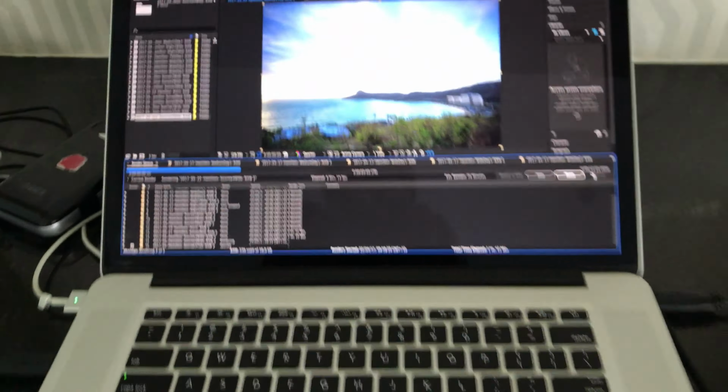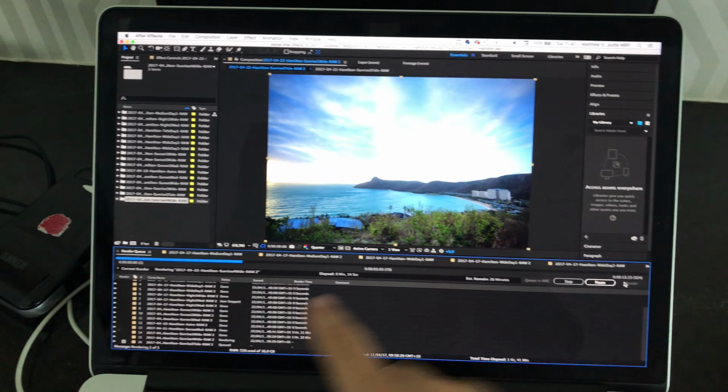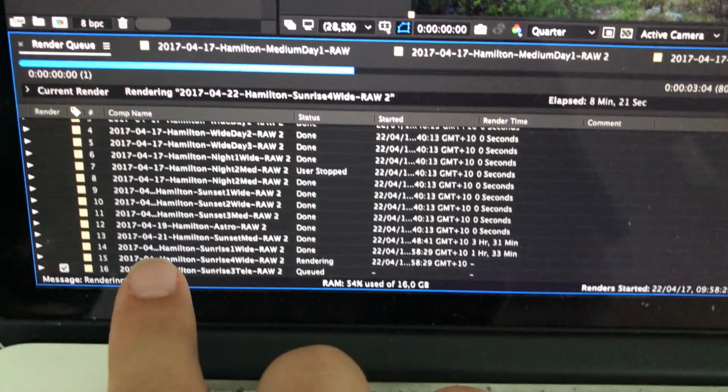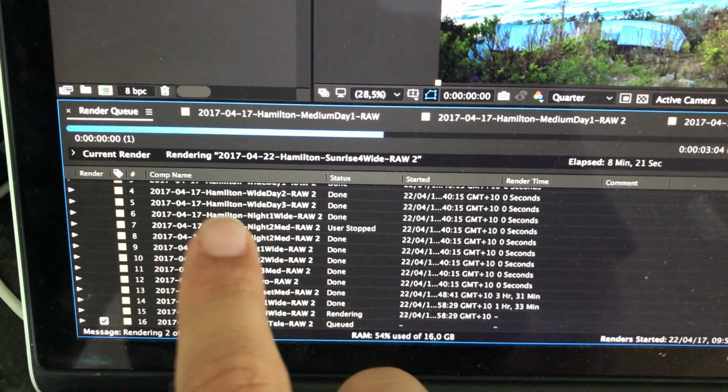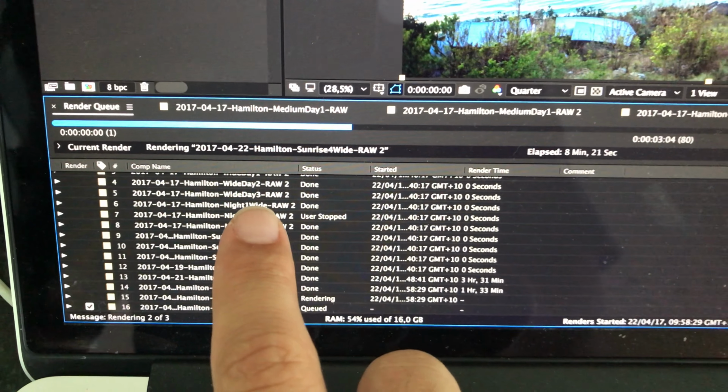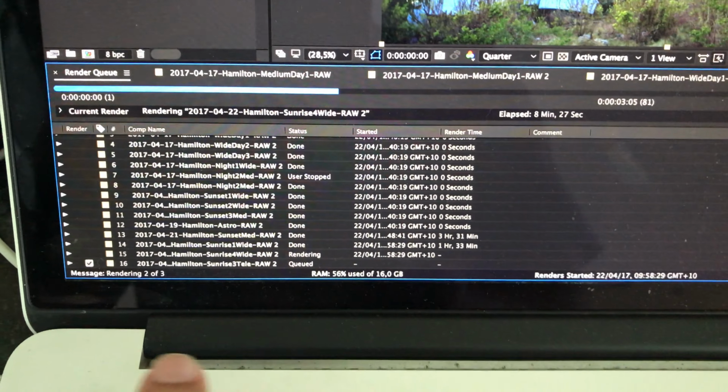Then that video is going to export for quite a while, and that's actually what's happening right now from this morning's footage. So, oops, this is After Effects, as you can see. These are my sequences. That's how I name my sequences. Hold on, that's easier. Date, location, shot, and raw. It's because it's a raw sequence, not a JPEG.